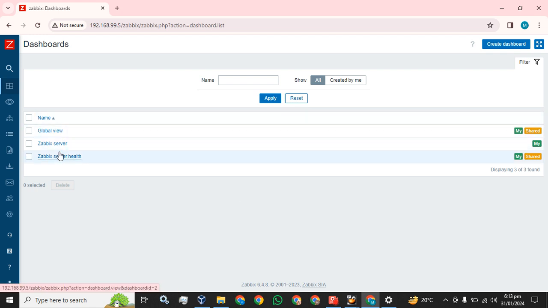These are the default dashboards that have been created during the installation of Zabbix. I am currently using the latest version, Zabbix 7.0, with the latest MySQL database, version 8.0.35. I have previously uploaded a video of the latest Zabbix installation with the 8.0.35 database. If you guys are facing any issue, you can watch my video.